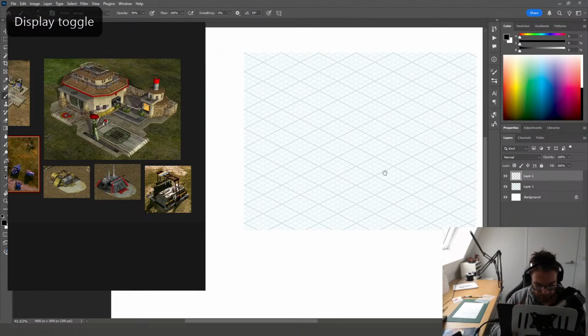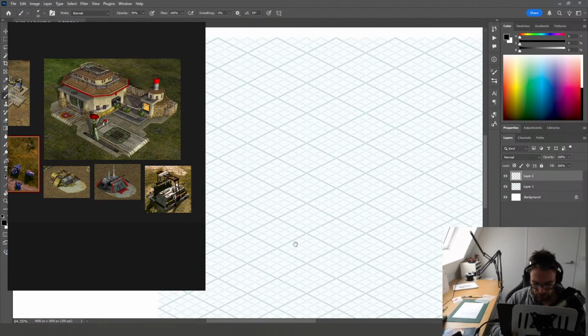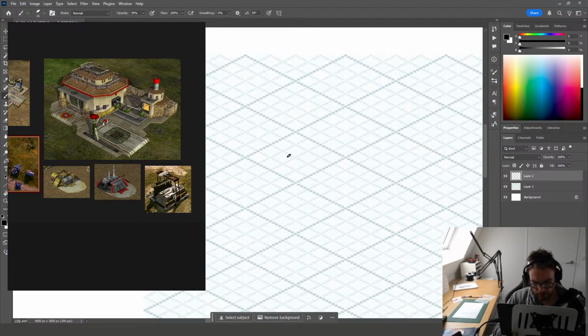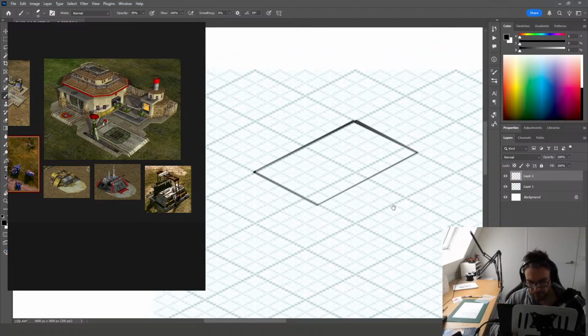Okay, once again, trying to do some sort of war factory. And I just grabbed an isometric grid from the interwebs. And I'm gonna build on this, let's see what happens.